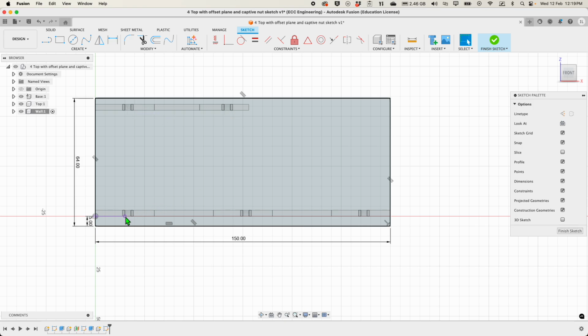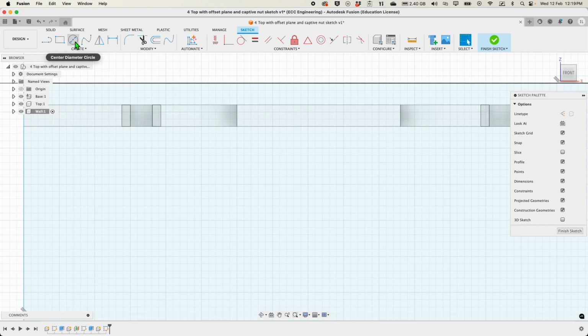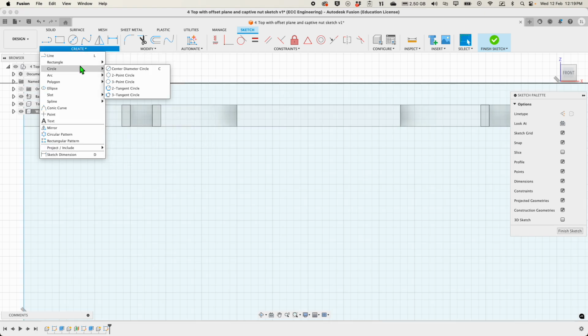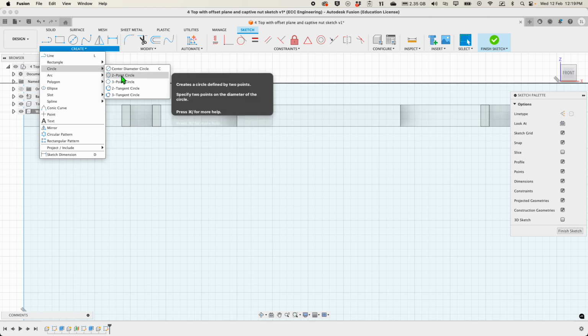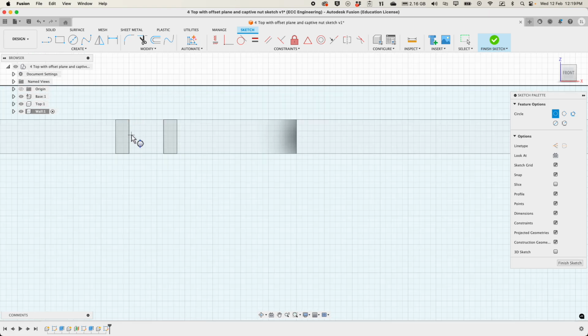Now, see these captive nut joints? We need to build a few of the openings so that we can put the bolts in. So I'm just going to zoom into the top here, and I'm going to draw a circle, right? So I'm going to go circle, and let's try a 2-point circle. Let's see if that works. Okay, it's not working. It's not working very well because guess what? That line is on a different sketch, and we can't access it in this sketch.